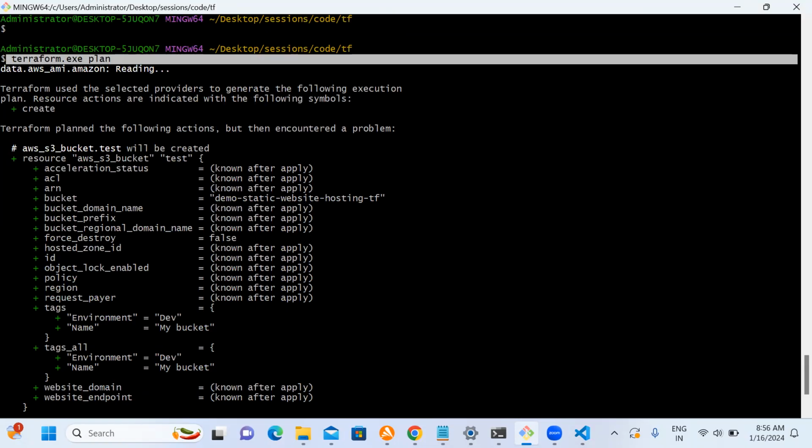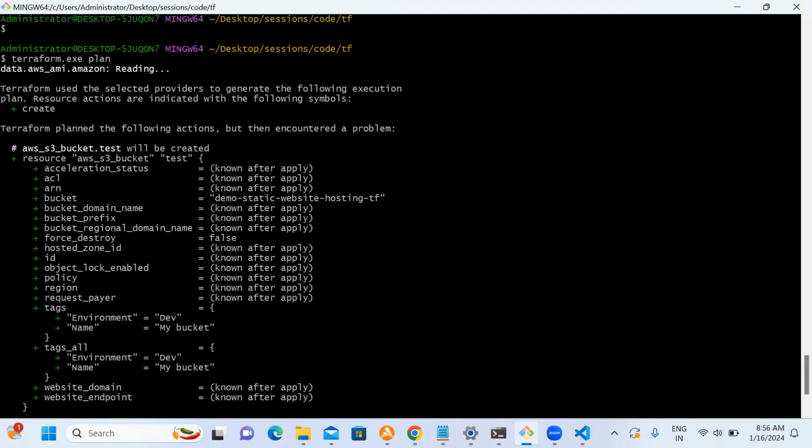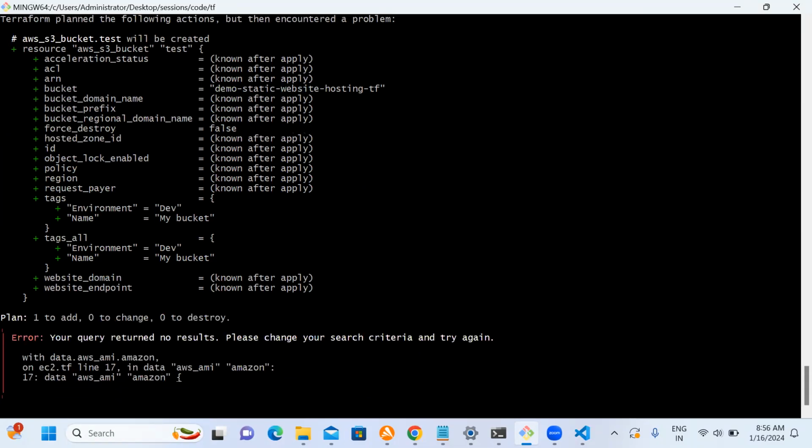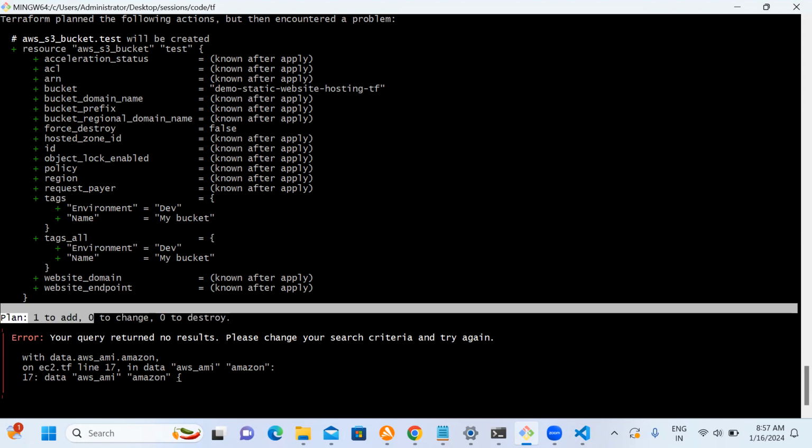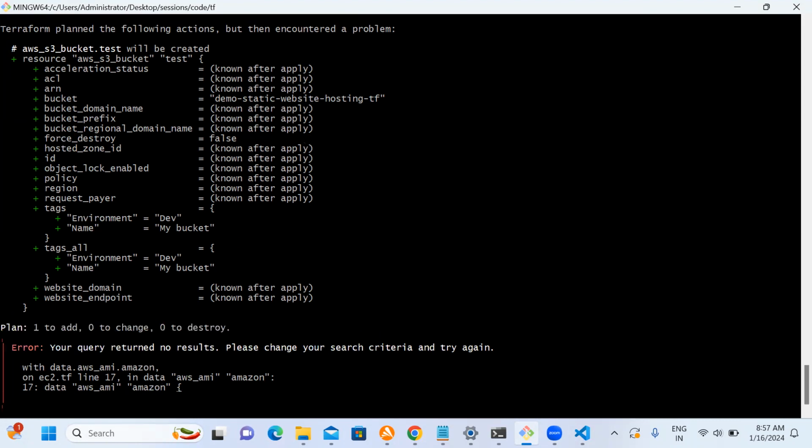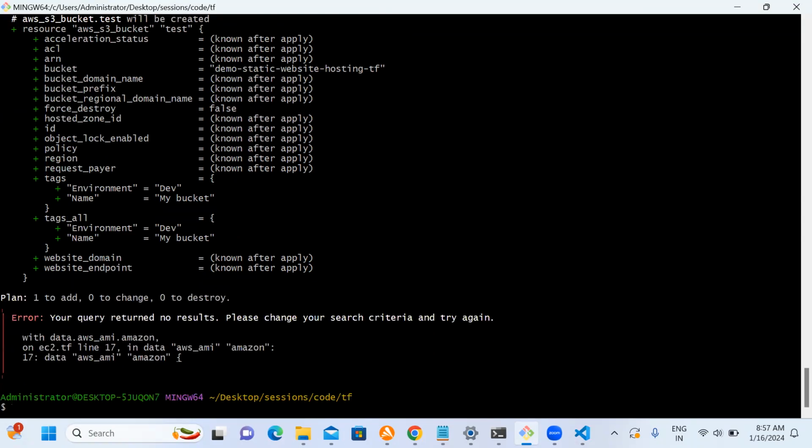Whenever I'm creating anything, we always check the plan first, and it will tell you how many resources are getting added, whether there is any modification, and whether anything will be destroyed. Please always look at this destroy number. This is the keyword. This plan is going to add one and change something. Here there is some issue with our Terraform code block, because of that it is throwing an error.